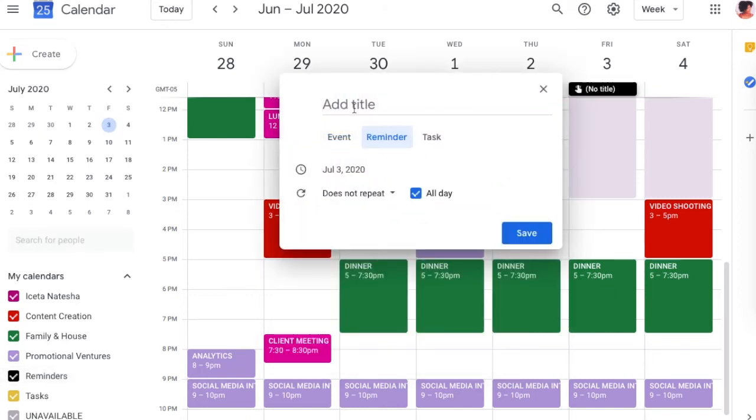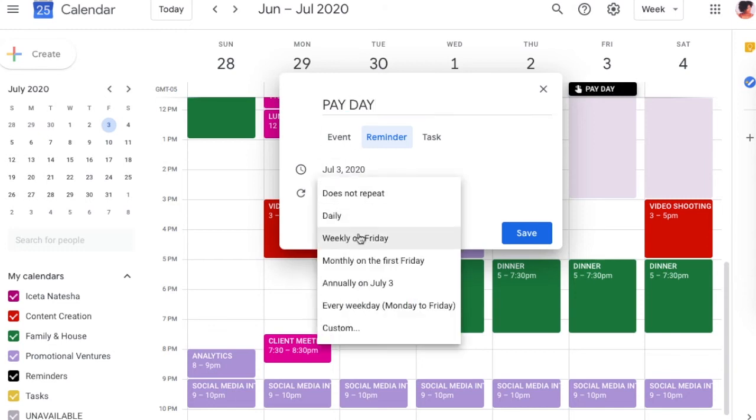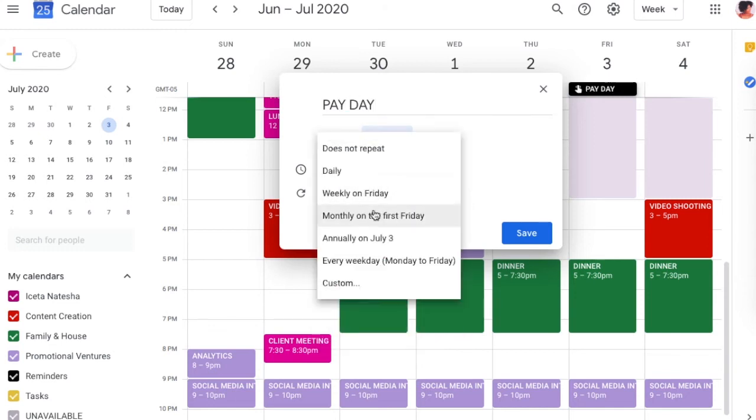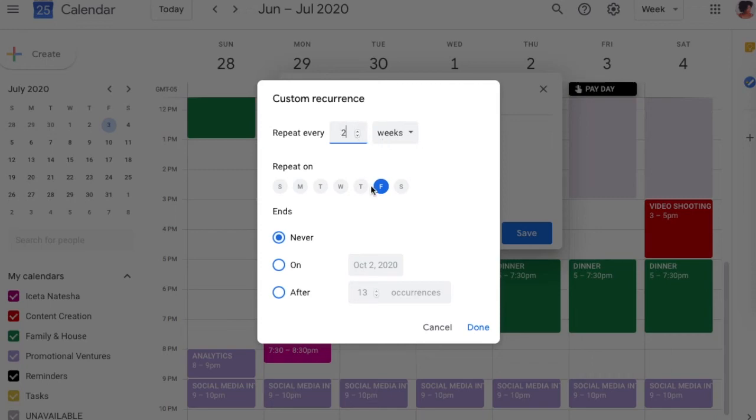So I'm adding tasks here that I have to do every week. So every week I have to do a shopping list for the shopper that buys things for my house, groceries and such.